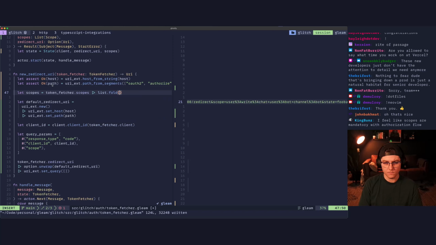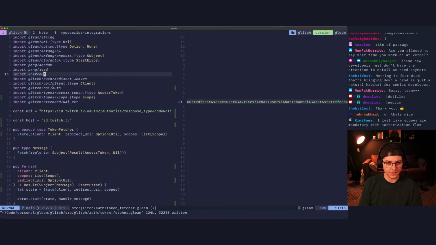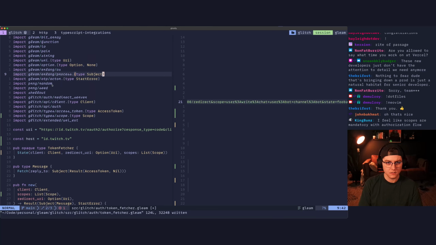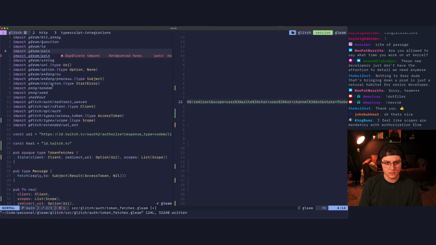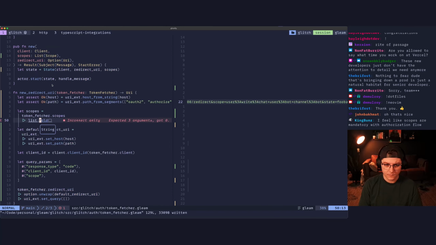List.fold will get, we need to bring list in probably. I don't think we have list in here. No, we don't. So let's grab list. And we'll come back down here. Expected 3. I can't get the hover docs on this. I should try setting up the other language server. We'll do that once we get through this here.